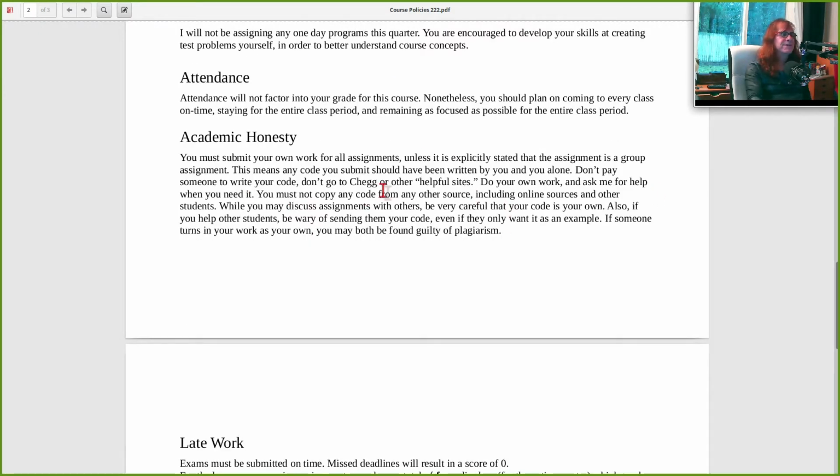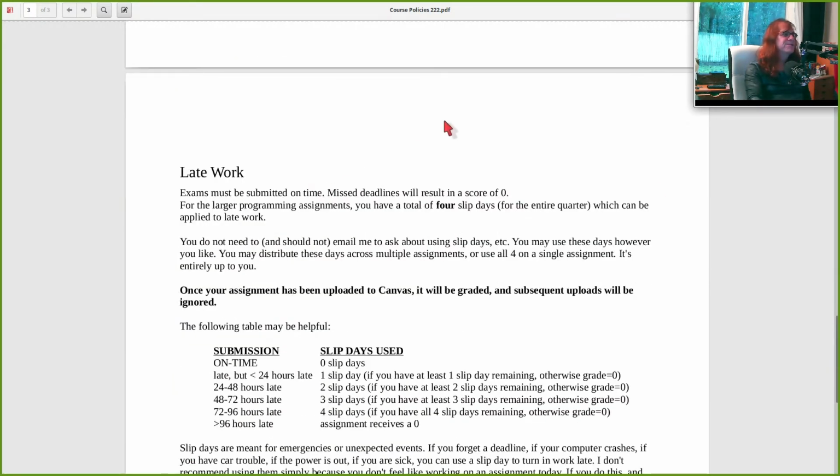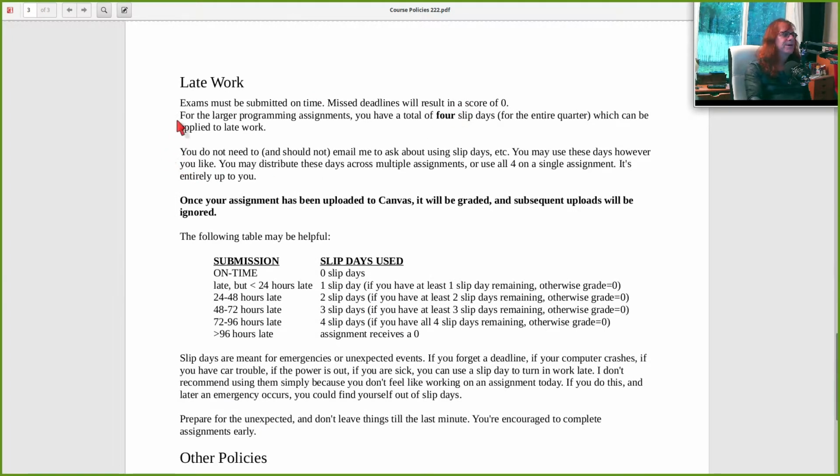All right, another thing about academic honesty, which I won't go into. Late work. Let's talk about slip days. You get 4 slip days for the quarter, and you can use these for the programming assignments. You cannot use them for the quizzes, the service learning project, or the exams. They only work for the 5 programming assignments, and you can use them however you like.